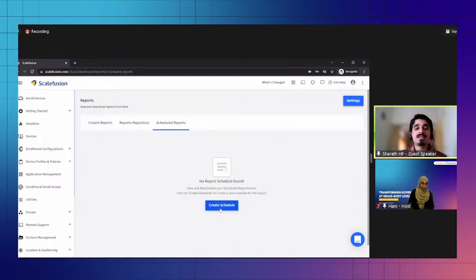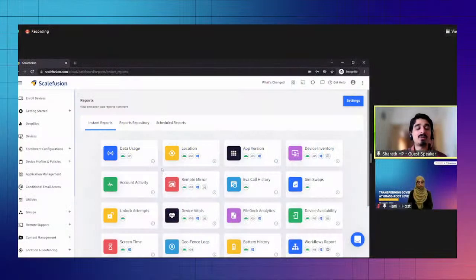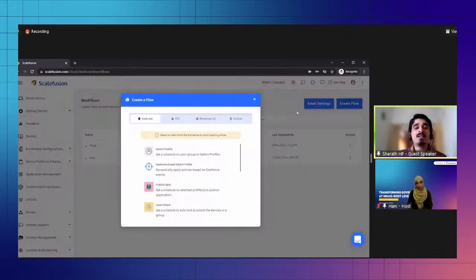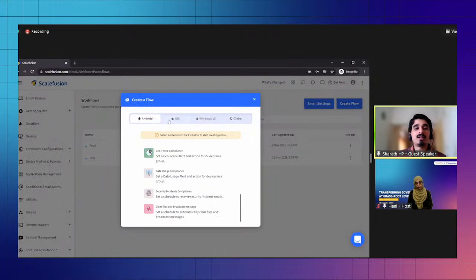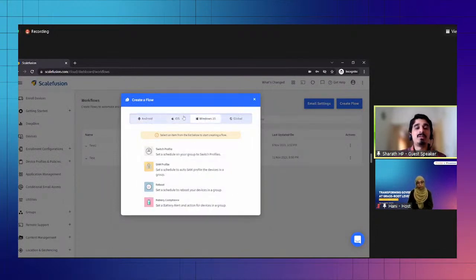We can easily create a schedule, and we can ensure that reports such as these come to the IT admin or the super admin's email automatically at the end of the day, the start of the day, or mid of the day. Furthermore, there are a lot of workflows or compliances as well. These are a few automated features that are available within Scalefusion.